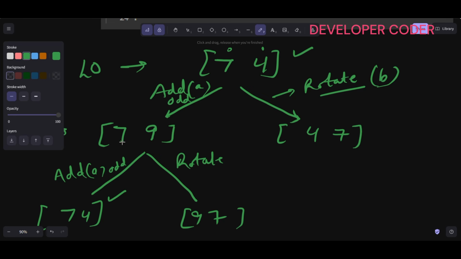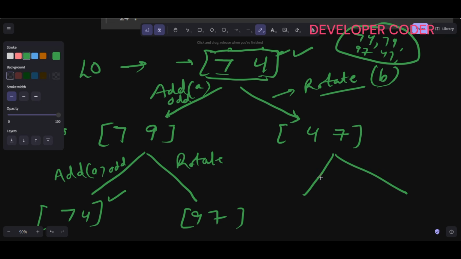Here if you notice one thing, 9 plus 5 is 14, 4 plus 5 is 9, and here 9 plus 5 gives the same state now. So I have already seen this state here. I don't want to repeat this cycle. So I will keep track of the visited states. I can create one set and add all these states. 74 I have seen, 79 I have seen, 47 I have seen here, 97 I have seen here.